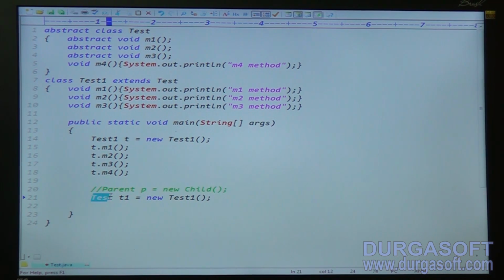This is a test abstract class, but here we are not creating an abstract class object. This is just an abstract class reference variable. We are creating an object of which class? New Test1 only. We are creating an object of a normal class, but the reference variable is an abstract class reference variable. So this is valid: Parent p = new Child.